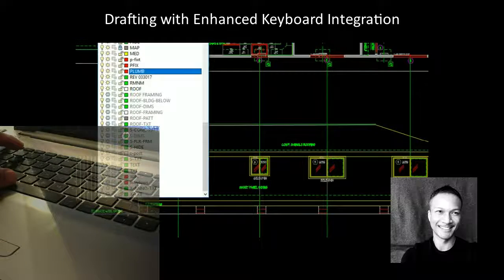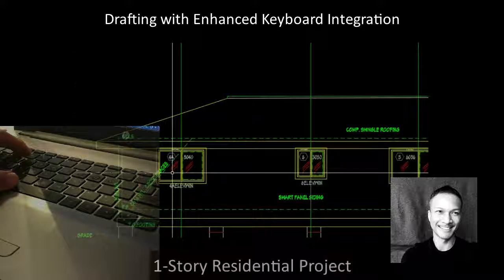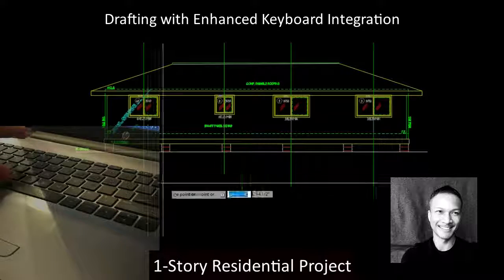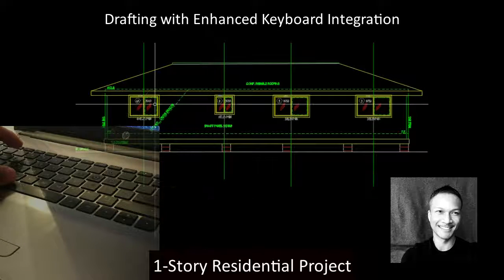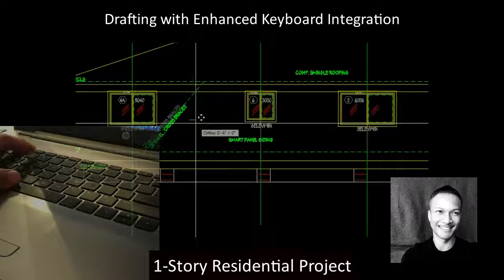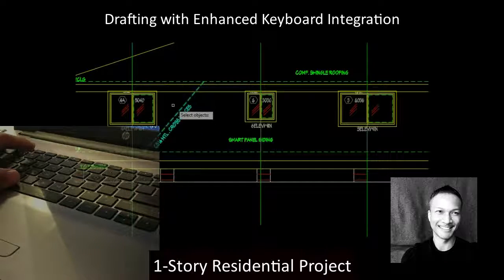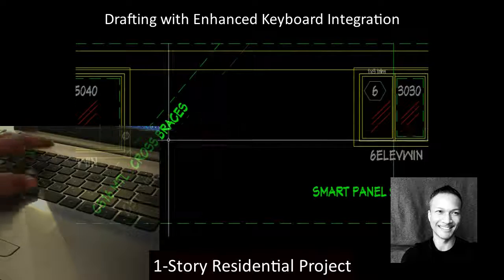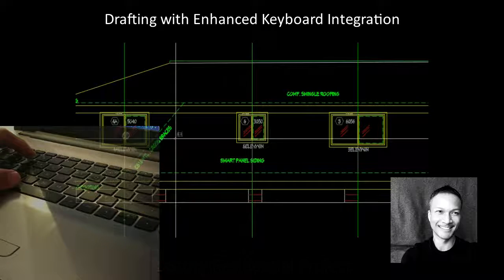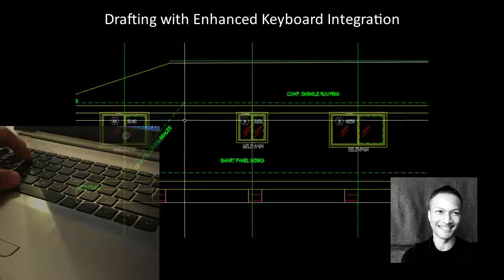In this course, we will be designing a one-story residential project from start to finish while developing a construction set for it. I will walk you through the entire design process on the keyboard and screen, keystroke by keystroke.